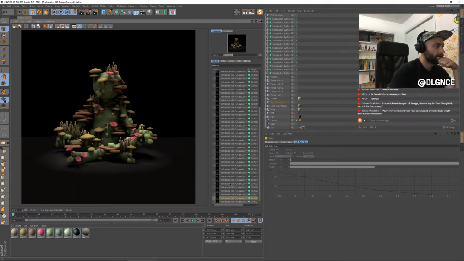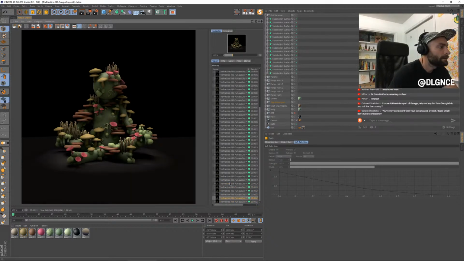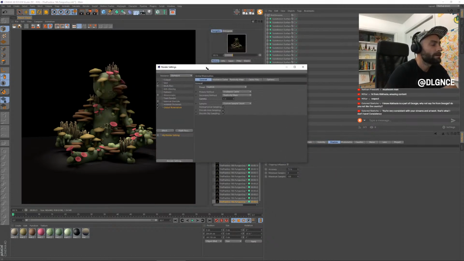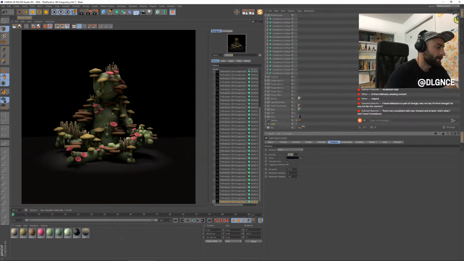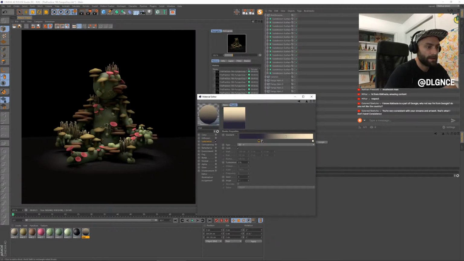Getting pretty close. I think I went overboard with that shadow density. Let's have it at 105. GI where it is, and then maybe we can go into this sky material. Just that a little bit.